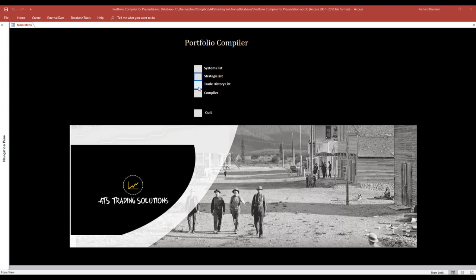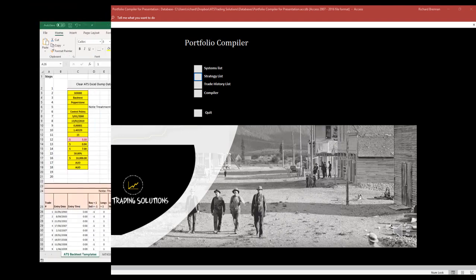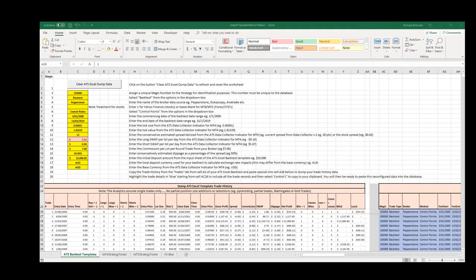To quickly load trade histories into the database from the backtest environment, demo environment, or live trading environment, we use the import spreadsheet tool designed within MS Excel. So let's now have a look at how we do this. When you open the Excel spreadsheet, you are presented with 4 separate worksheets, which you can see at the bottom of the screen.